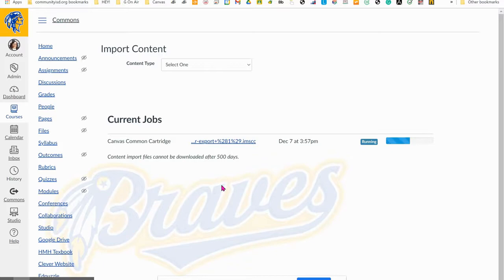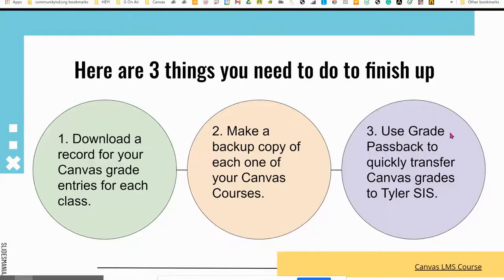Now, the only thing that you really want to check is your settings, because as you notice, all these settings are changed. So just make sure you're going back into the settings in the navigation, so you can make sure that everything is the way that you want. It will take a couple of seconds, and you will see it there. Just make sure that you're using your grade passback so you can transfer your grades into Tyler SAS very quickly.